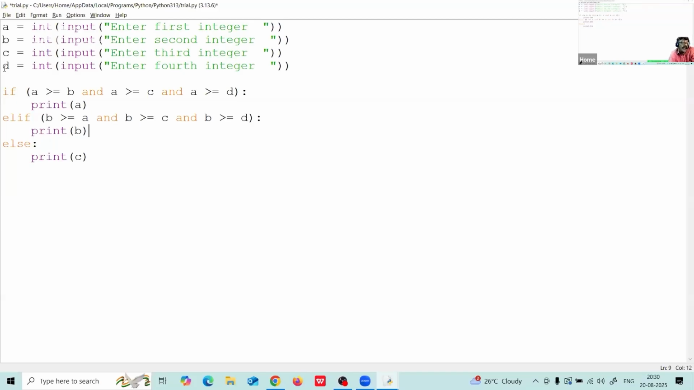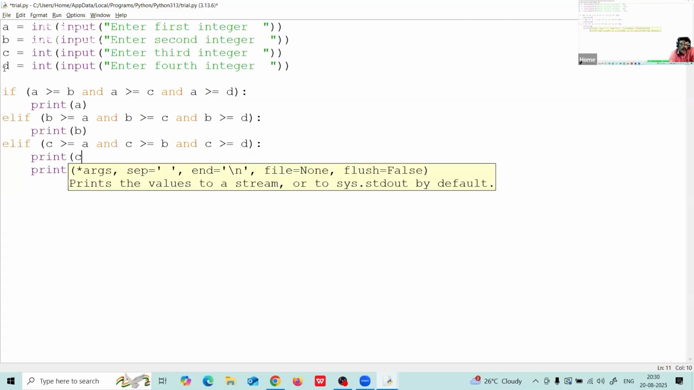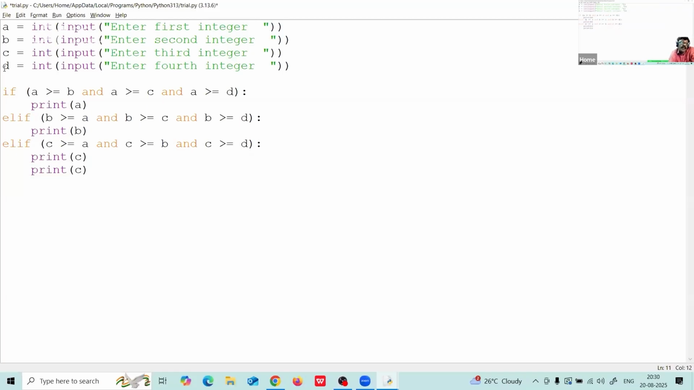Then we will have elif here again. Elif C is greater than or equal to A and C is greater than or equal to B and C is greater than or equal to D. Then print C. And finally, we will write else, print D. Now D has to be largest. Come on, nobody is largest. Then D has to be largest.